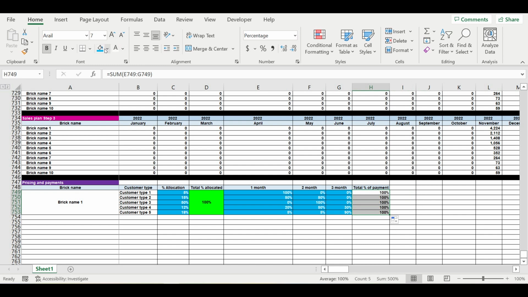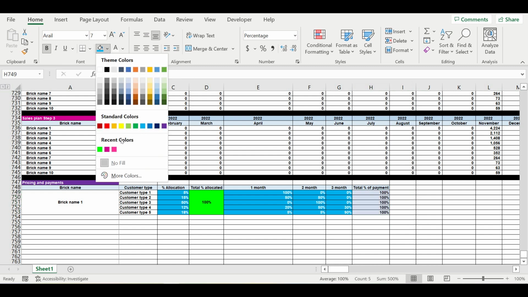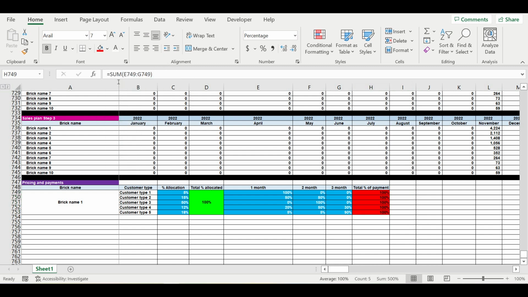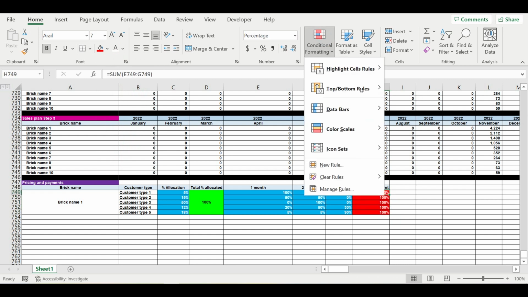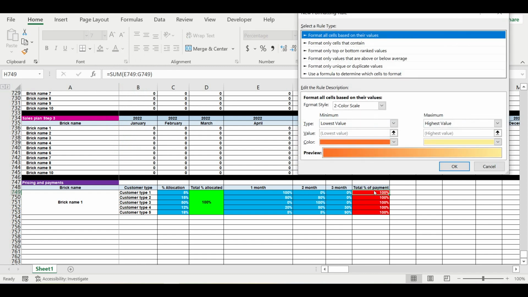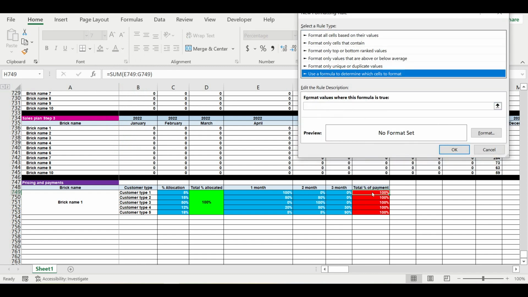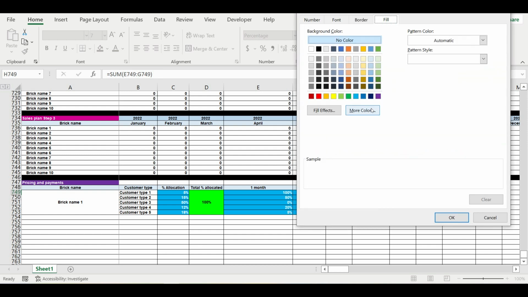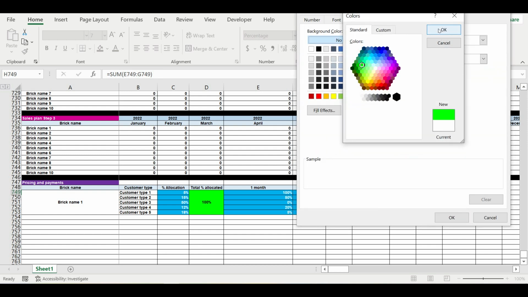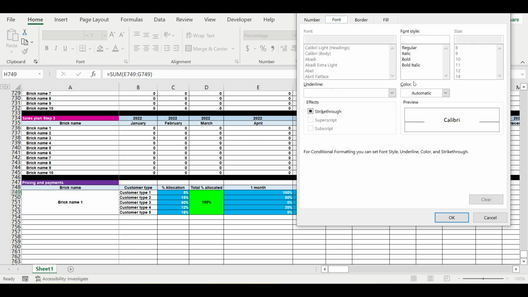Then total percentage. So we will also use a conditional formatting for this cell. If this cell equals 1, then the format will be green. This means that we allocated 100% of payment.